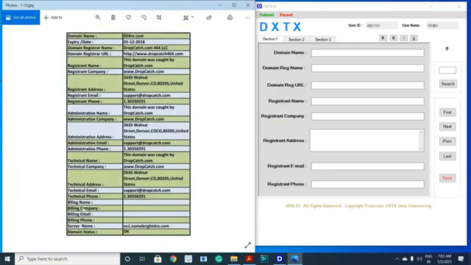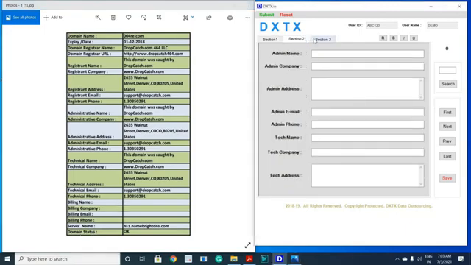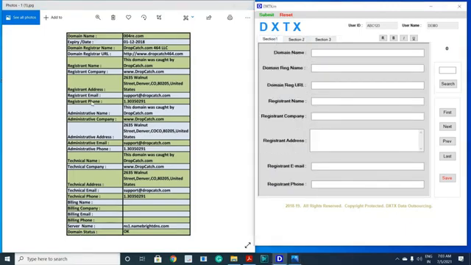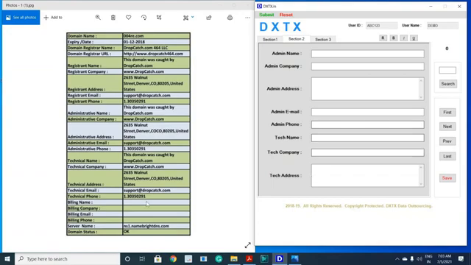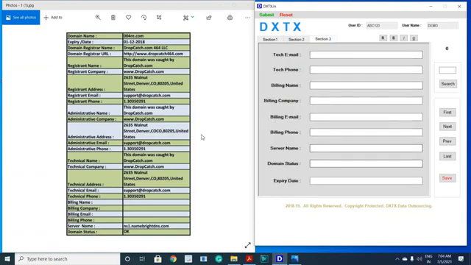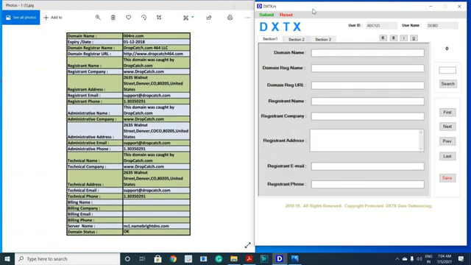The image has 25 fields, from domain name to domain status, which are already divided into 3 sections in the software. Domain name to registered phone number is section 1. Admin name to technical address is section 2. Technical email ID to the remaining part is section 3. So the expiry date comes at last. The rest are all order-wise.